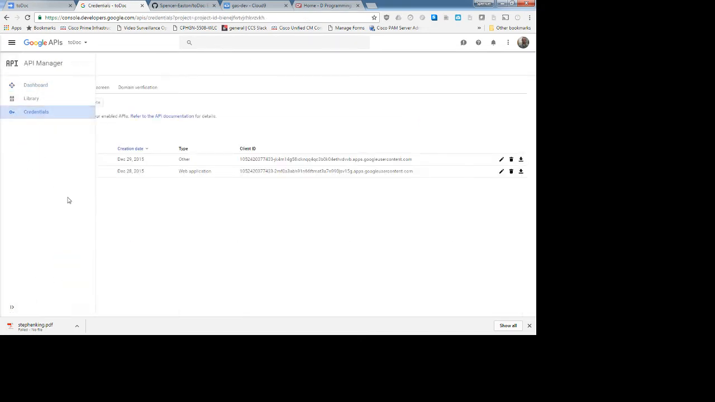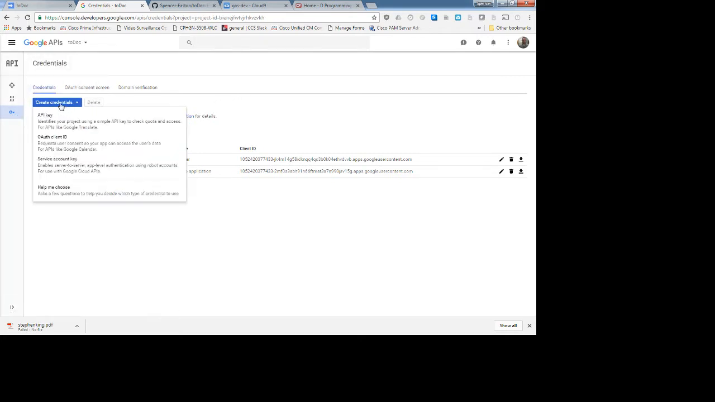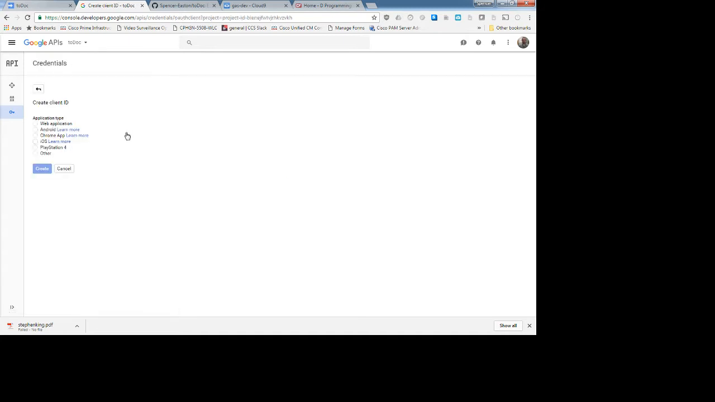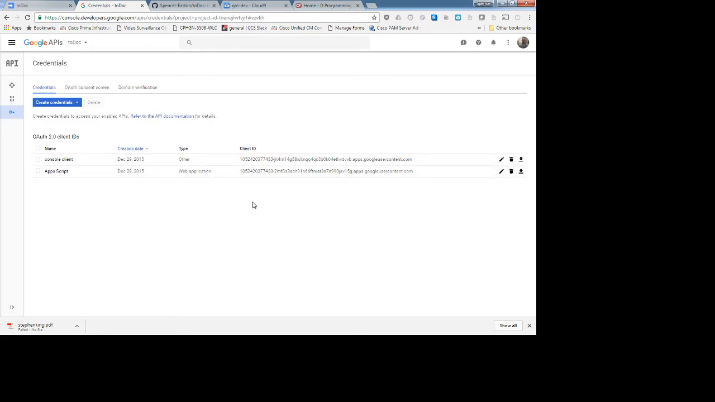The second thing is to create a set of client credentials. You create the credentials by coming down here to credentials, create credentials, OAuth, and it's OAuth client IDs, and you'd choose other. You'd need both a client ID and a client secret. Those are both needed for the console application.